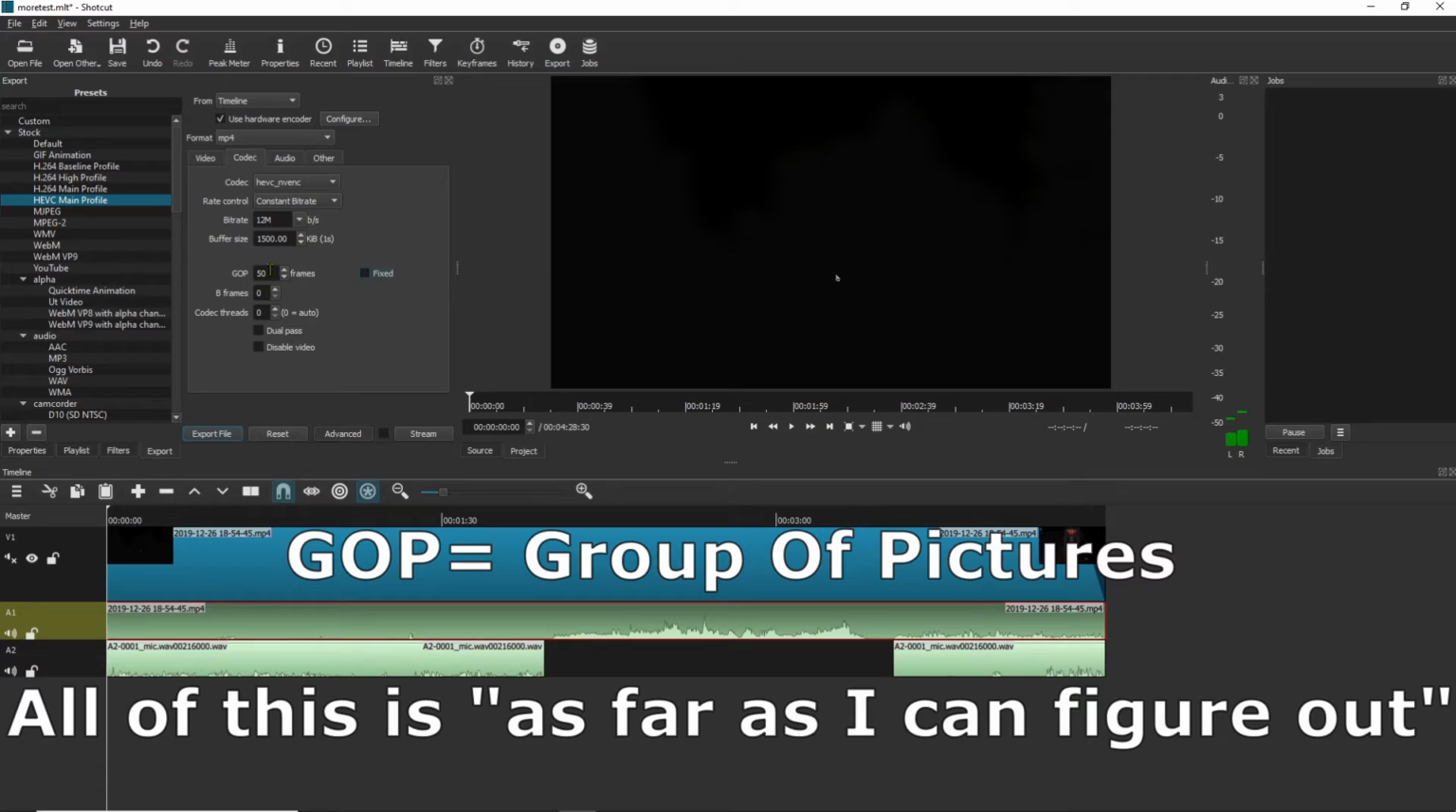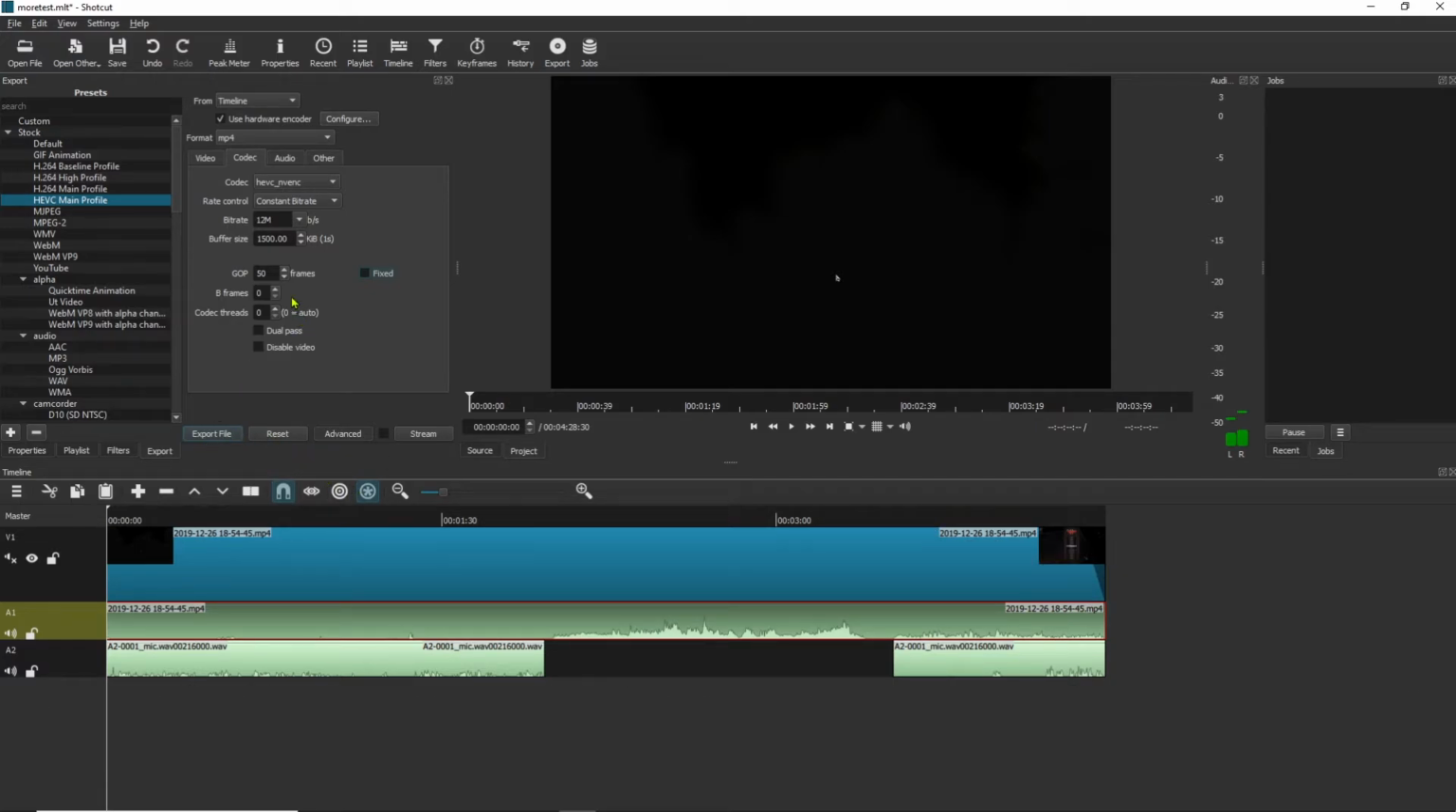The lower the GOP, the higher the quality, but also the larger your file size is going to be. The higher the GOP, the smaller it's going to be, with less quality. It's still something I'm messing around with, but I'm actually going to save this file and do a test render at 50 GOP and 300. But that's for my own curiosity.